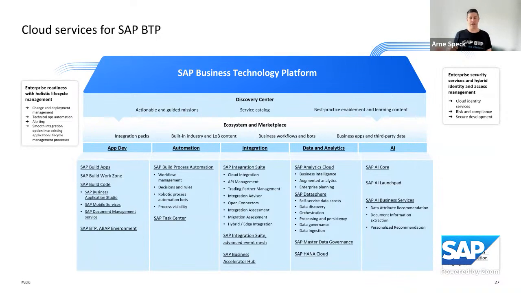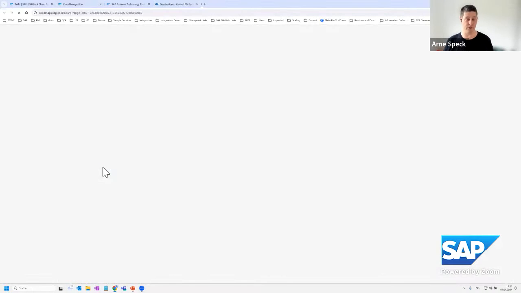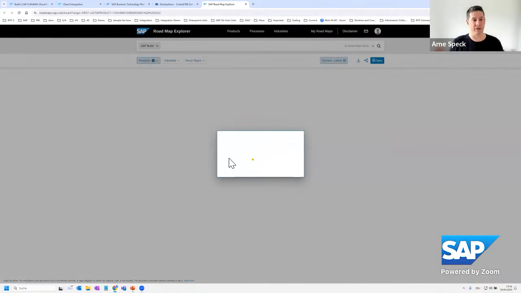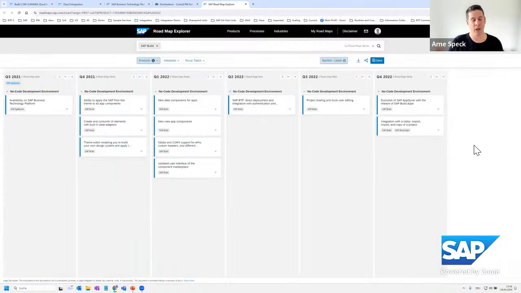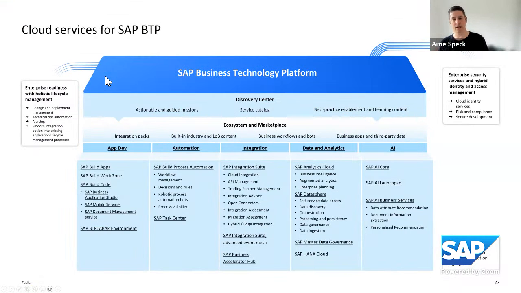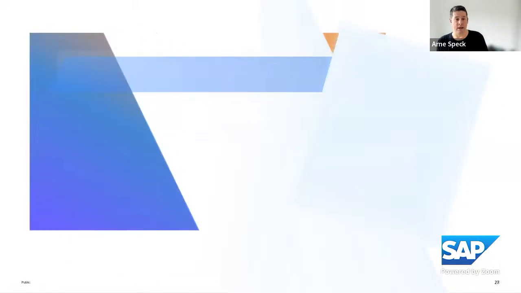So with this, I have an overview here about our service portfolio that also links to the Roadmap Explorer. Simply said, for each of the services, we saw that before also in the Discovery Center, you will find roadmap information here directly, in the Roadmap Explorer, so roadmaps.sap.com, if you want to have individual information on the different services.